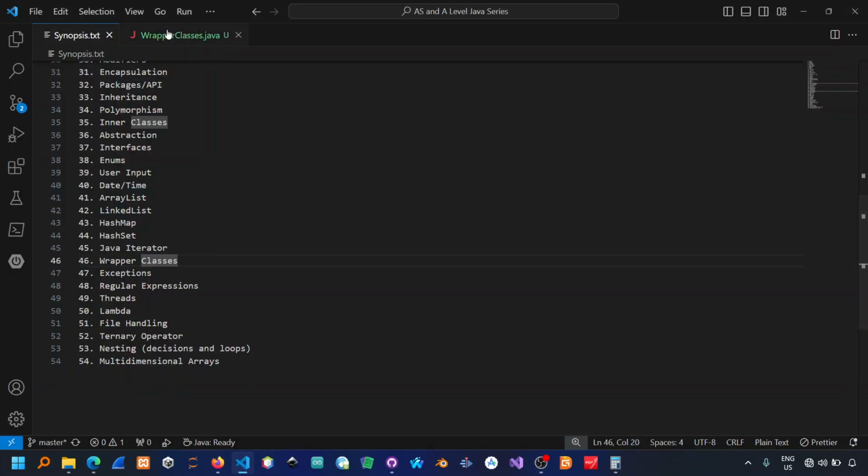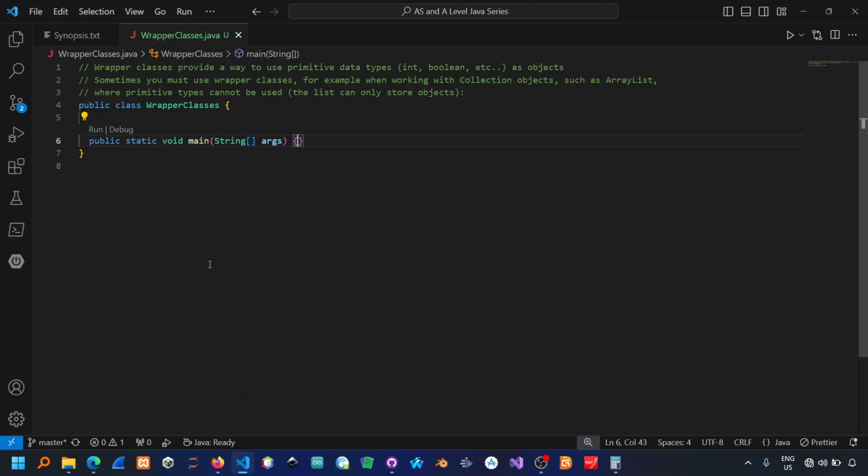This is episode 46, and we are now looking at wrapper classes. Wrapper classes provide a way to use primitive data types, remember your integers, your booleans, your char, your short, and so forth, as objects. Sometimes you must use wrapper classes. For instance, if you are working with collection objects such as array lists, hash maps, hash sets, you cannot create a collection using the primitive. You actually have to make use of the wrapper class.